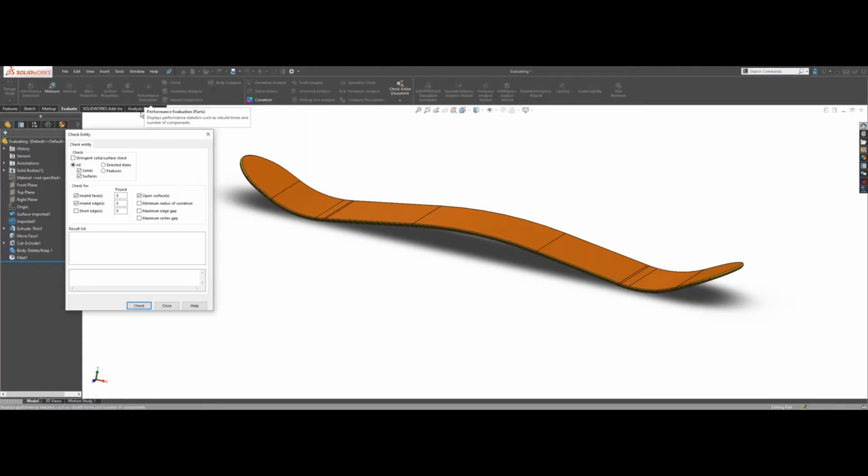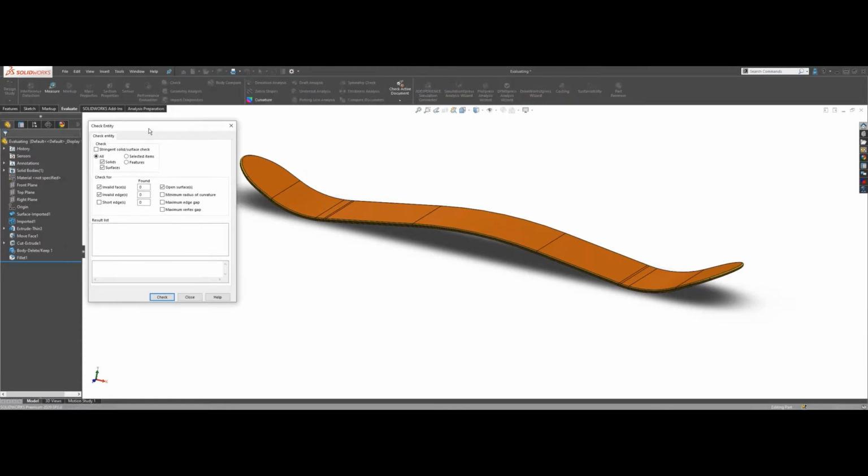Okay. And what it can do is check your model for many different things. It can check for invalid faces, invalid edges, short edges. And you can do it either at an entire part level, or by selecting different items. Or perhaps different features, right? So you can select bodies and features as well. Since I only have one, I'll go ahead and have All selected, right? And you can do solids and surfaces. I'm just going to do solids in this case.